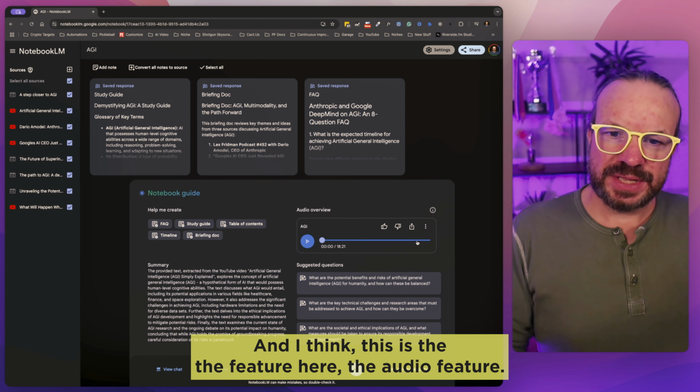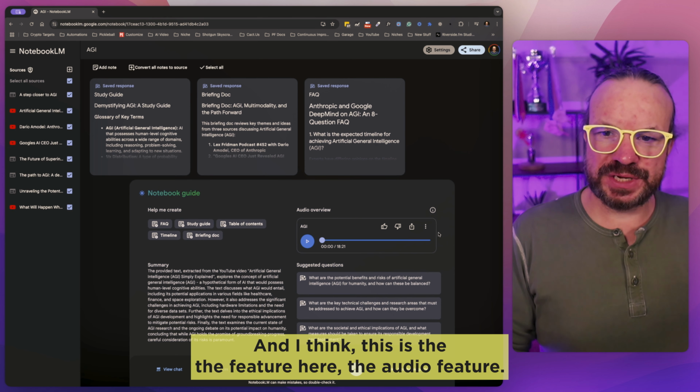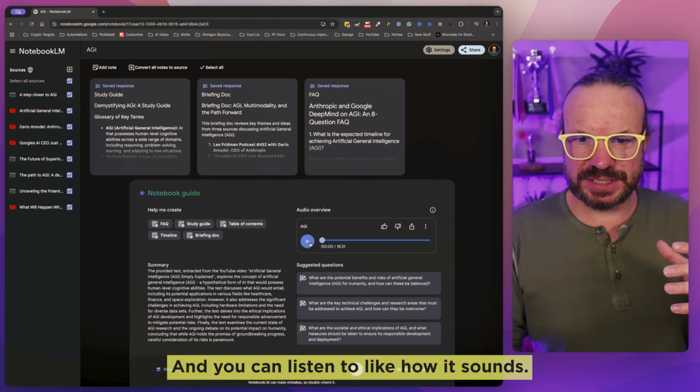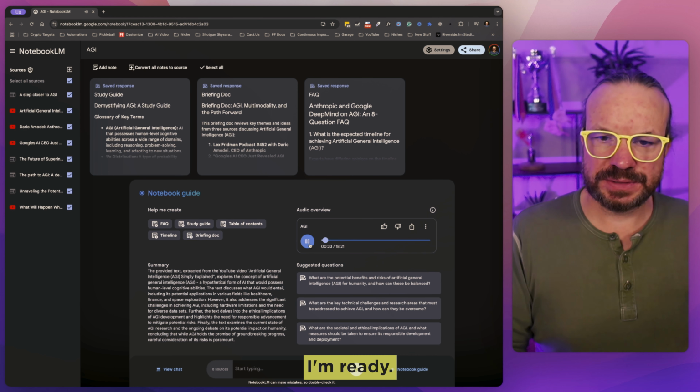And I think this is the feature here, the audio feature. I was talking about the podcast. So I'm just going to play this real quick, and you can listen to how it sounds.